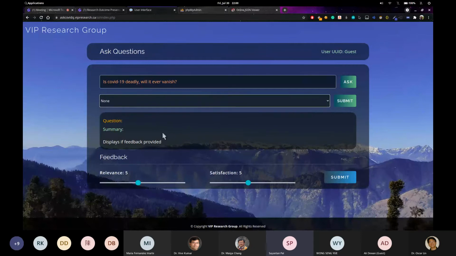Over here, there is something known as question summary, where the question would be displayed as well as the summary. Once you give feedback, that would also be displayed. This is the first time I'm asking this question, and this question hasn't been processed in our database yet, so you'll see that it will take some time. Let me ask this question.